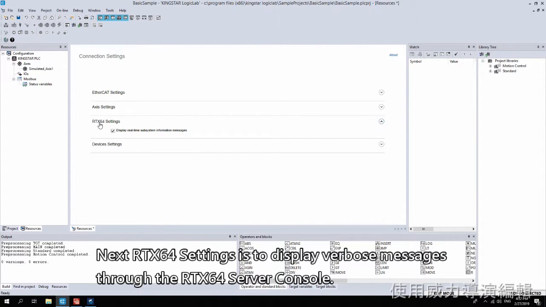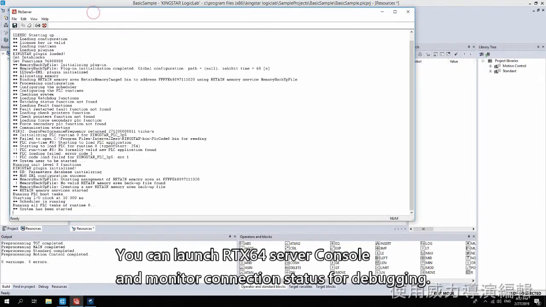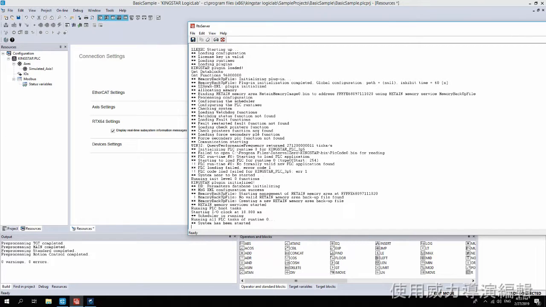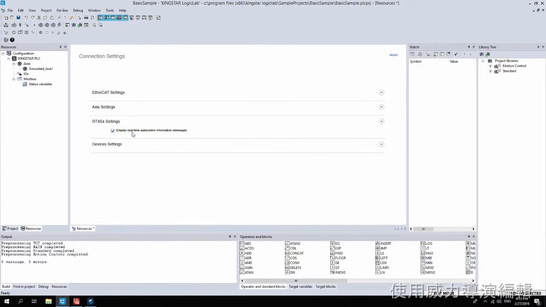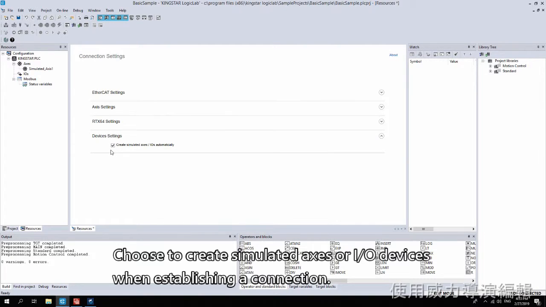Next, RTX64 settings is to display verbose messages through the RTX64 server console. You can launch RTX64 server console and monitor connection status for debugging. The last section is Device Settings. Choose to create simulated access or I/O devices when establishing a connection.